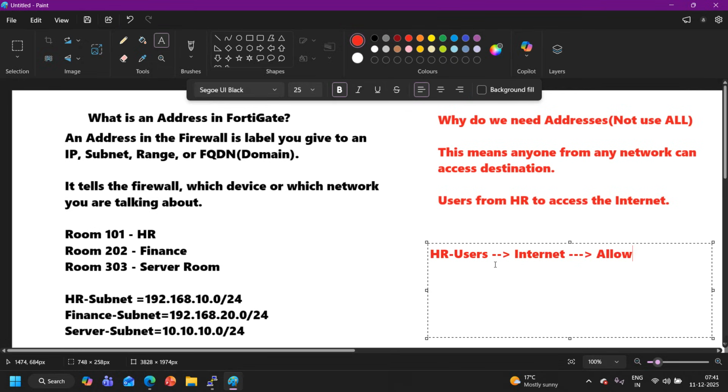How will you identify the HR user, right? Let's suppose in my network 1000 employees are there, out of which 50 are HR, right? So for HR I already have addresses, address object, where I will define the address subnet of HR. Getting my point?